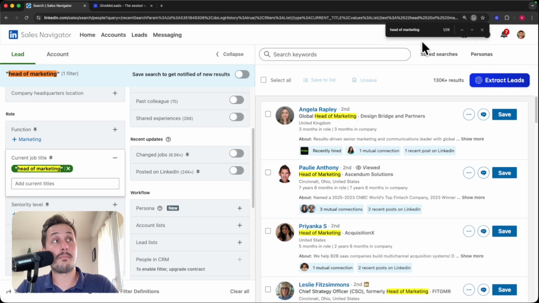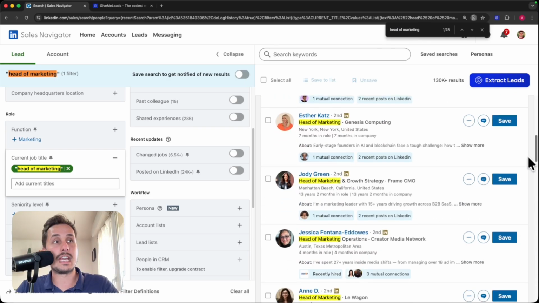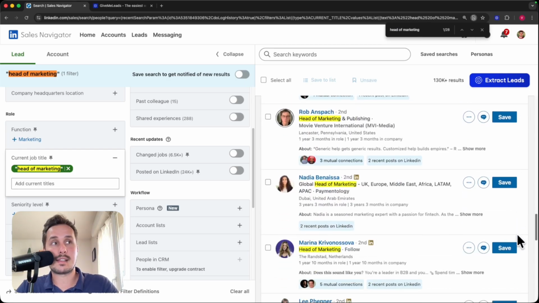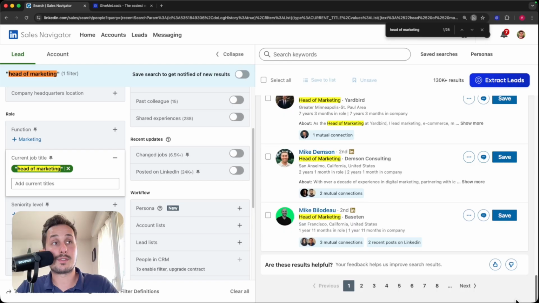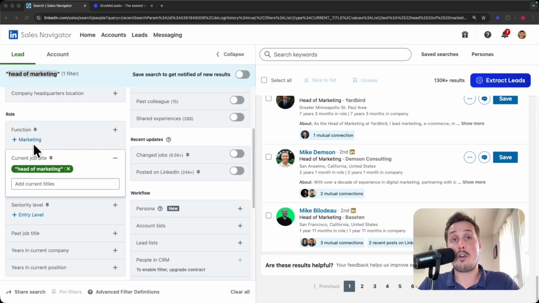So I've just made a test where I search head of marketing on this page, and you see that here everyone is head of marketing. So you see that we have better results. It will never be perfect, but it will be better when you use quotes within the job title you want to target. Now, of course, you can add multiple job titles.